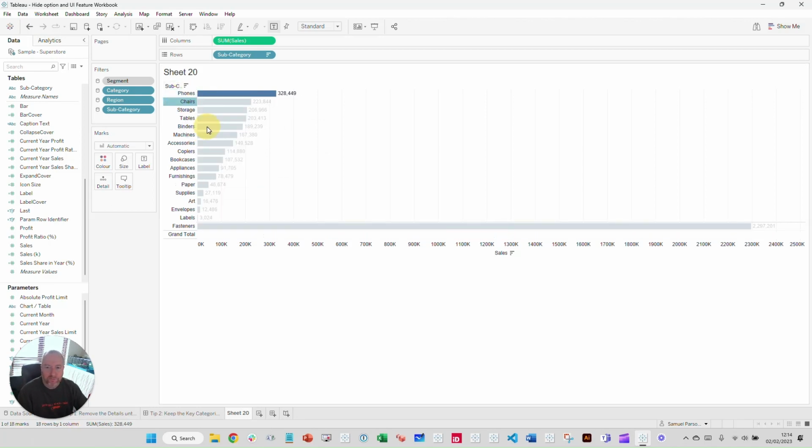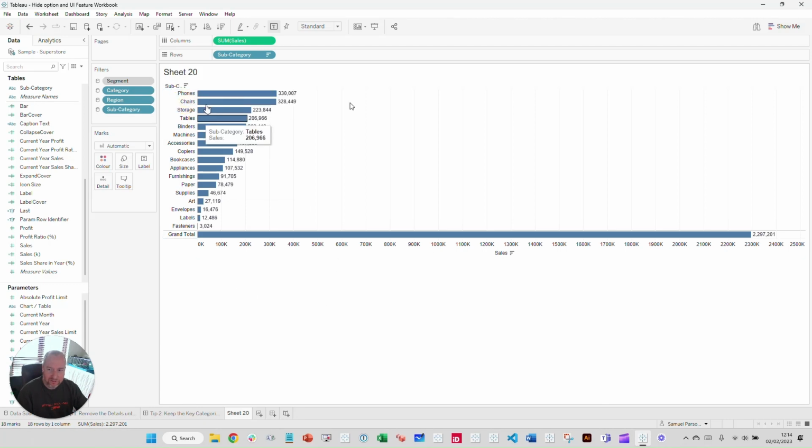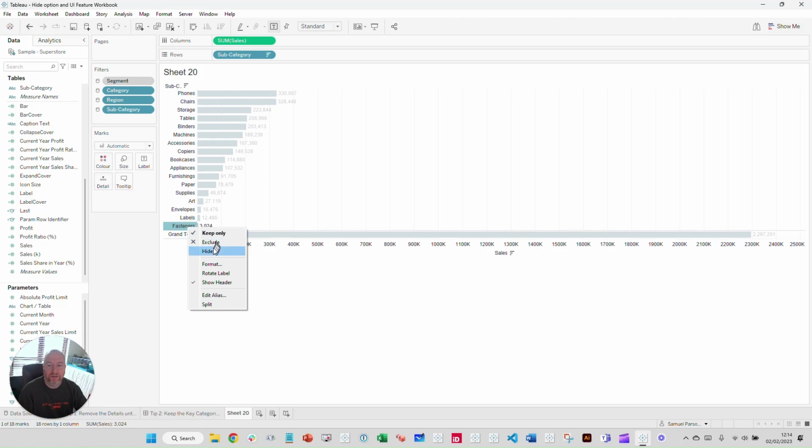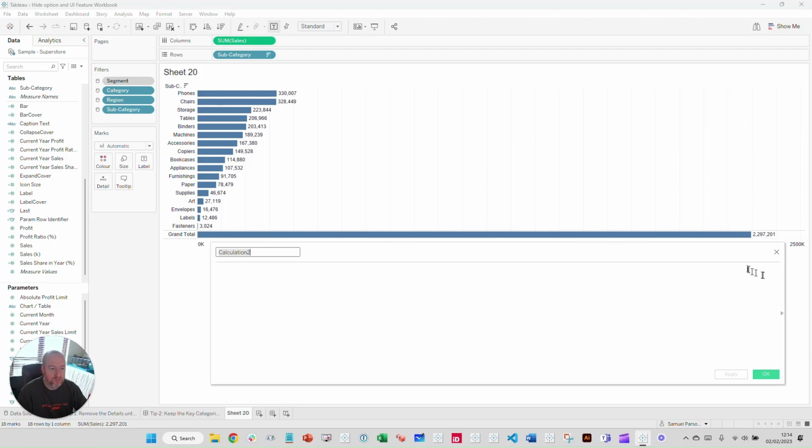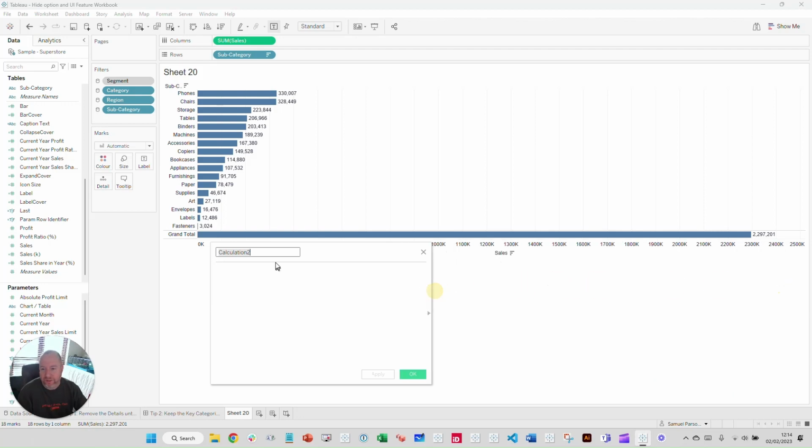So that's the basics around hiding. You have that option to hide away marks or hide away parts of your table. So maybe you might have a null that's appearing in your table and you just want to get rid of it. You could right click on the null and say hide, and it goes away. But what we can do with this is we can actually create more of an automation to what's happening. So for example, we can write a calculation.